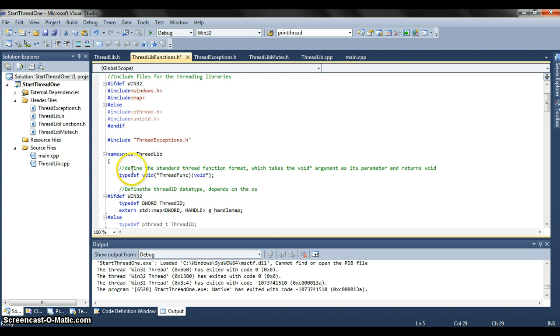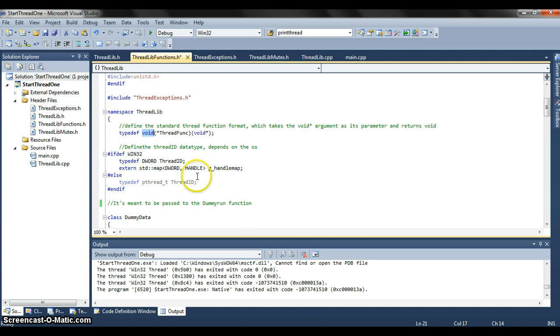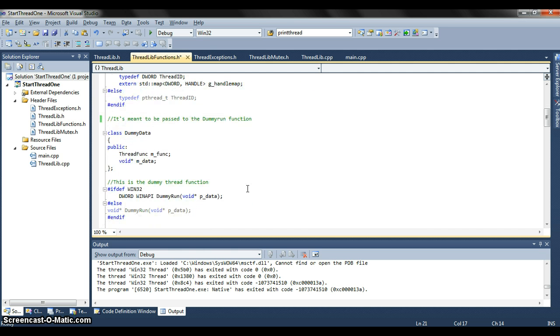Here we define the standard thread function format, which takes void star as a parameter and returns void. Here we define the thread ID data type depending on the operating system. For Windows, we include a dword and a thread ID, but with Linux, we just need the thread ID, keeping things pretty simple there. Here we have the dummy data structure that takes in the name of the function and the data.